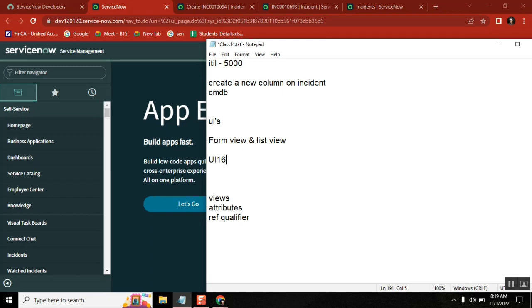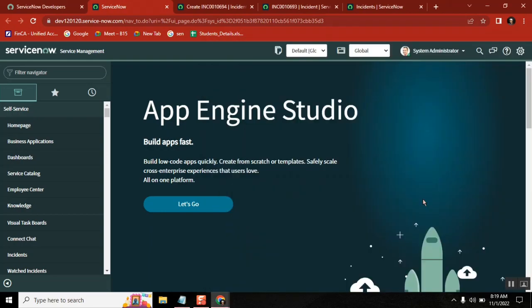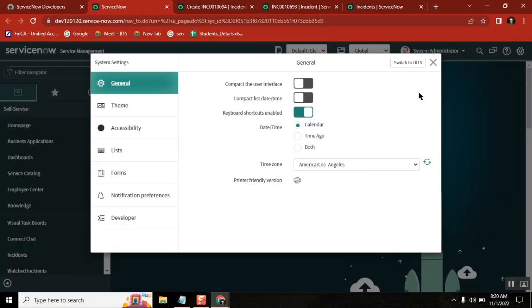A few years back, when ServiceNow was first introduced, before the year 16, it had one more kind of view called UI15. You can see UI15 here: go to this setting and you see shift to UI15. It is available for everyone, admins and non-admins. It's a personalization, not a development. If I want to switch to UI15, I can still do that.